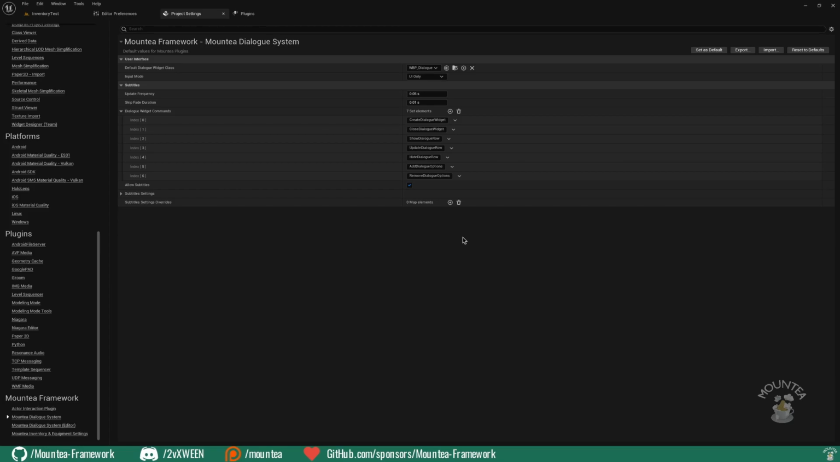Then we have something very straightforward to explain, and that is allow subtitles. This setting defines whether the subtitles are being shown at all or not. This is the same thing that is usually set in the game settings, and it can actually be used in the same way. You can bind this value to the game settings, which are then displayed to the player in the UI.